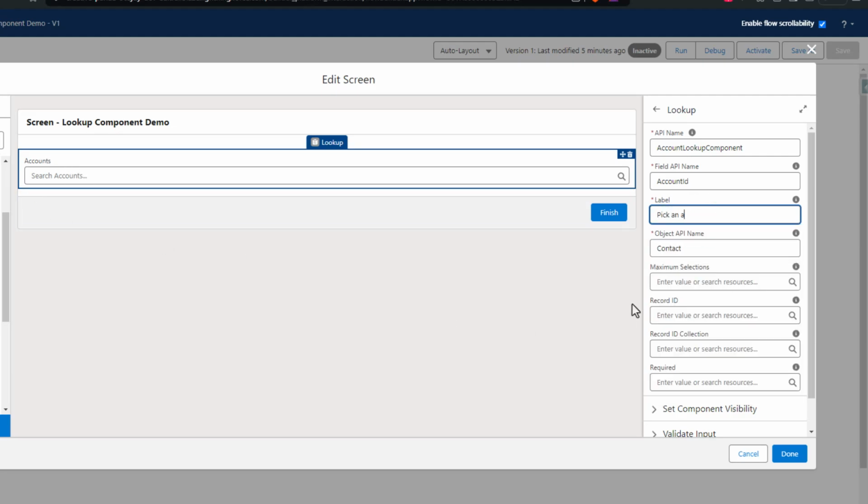You could say pick an account, and this is what the end user sees when the flow loads. So that's the basics of the lookup component.